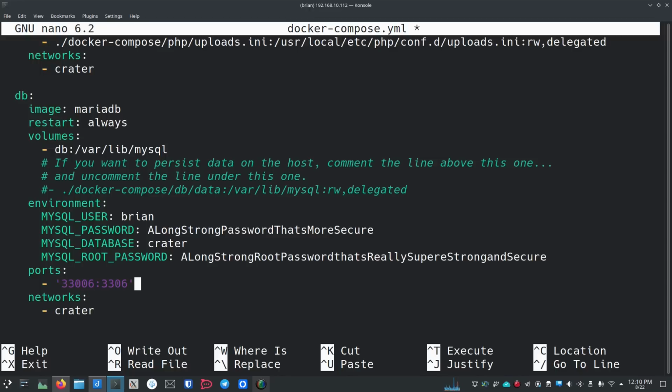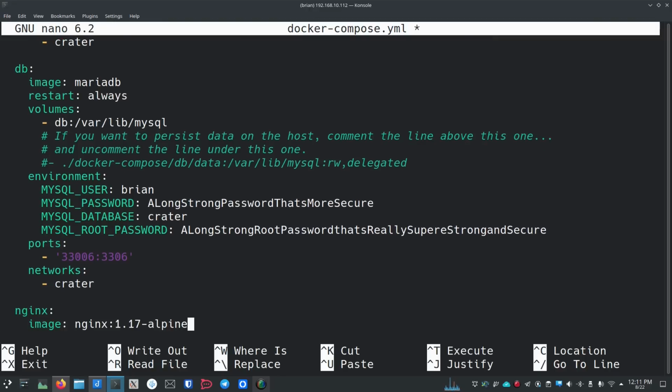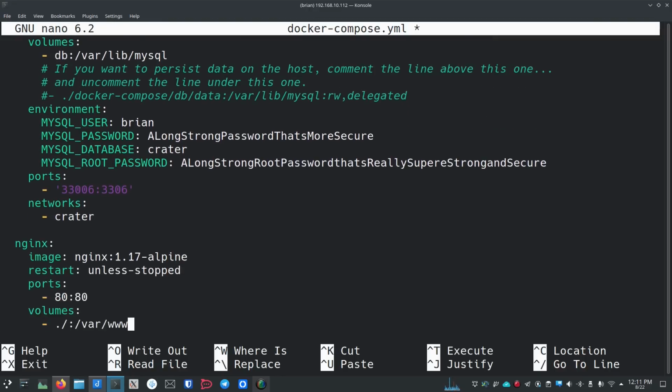On the ports, I just left these like this because it seems like it's probably going to be fine. 33006 is just what you need to remember if you want to access the MySQL database from outside of the Docker container network. But other than that, just leave it as it is, and then the networks are Crater, that's fine. Leave it all alone.